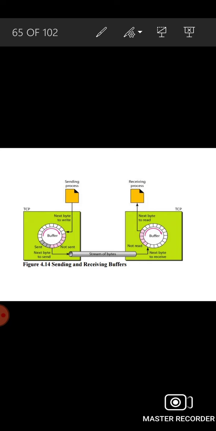The operation of the buffer at the receiver side is simpler. The circular buffer is divided into two areas, shown as white and colored. The white area contains empty chambers to be filled by bytes received from the network, and the colored section contains received bytes that can be read by the receiving process.